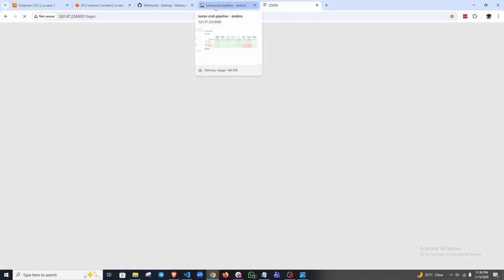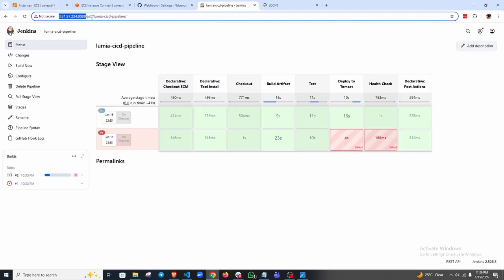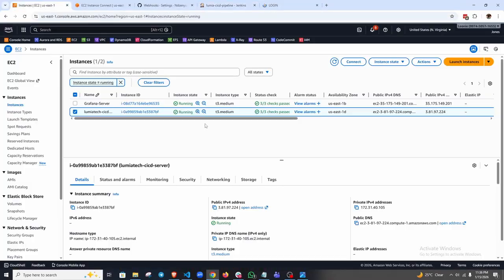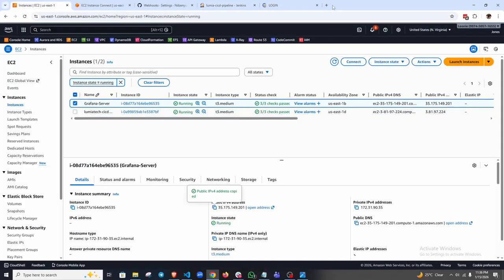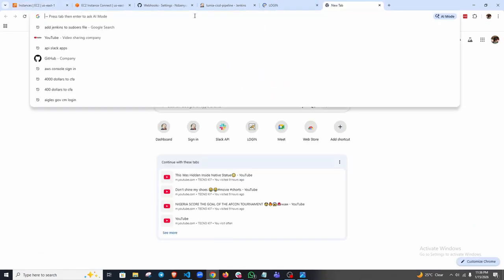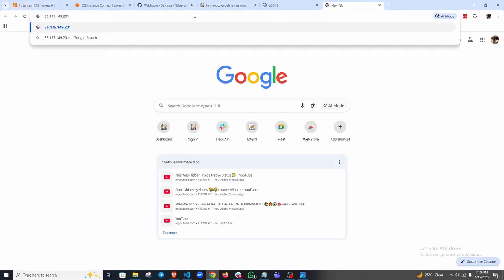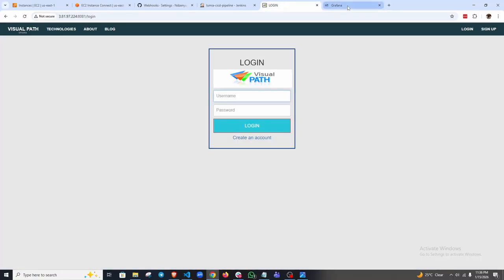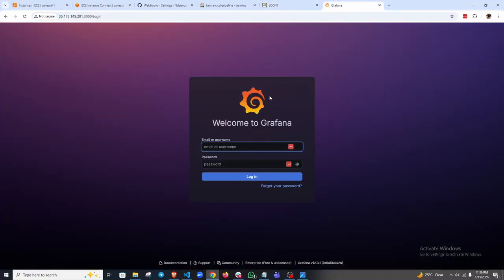Good. So for now we are going to go into Grafana. So let me select my Grafana instance and give it port 3000. It's going to load. I'm going to configure Grafana. You see, that's our application that has run.